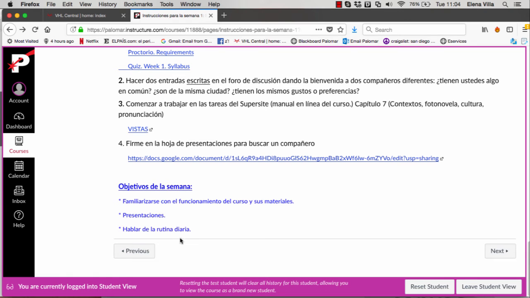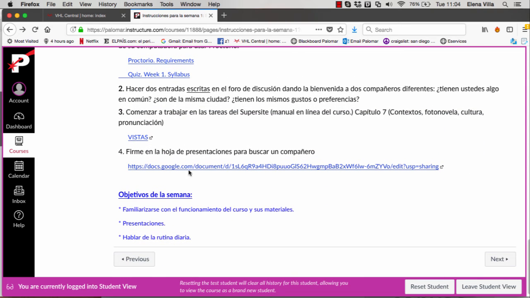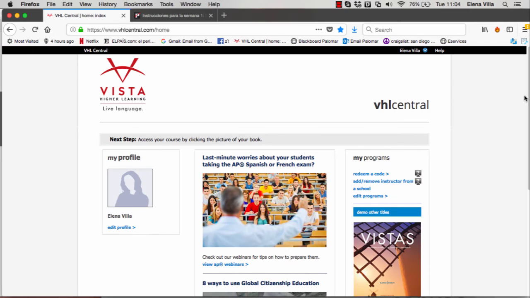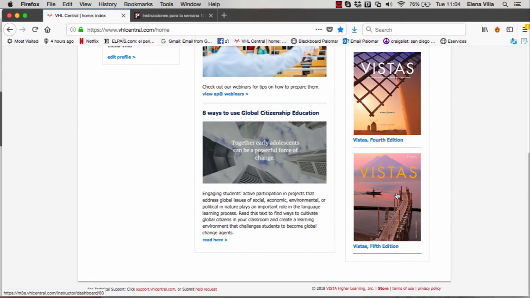These are the weekly objectives, which are to start talking about daily routine, introduce yourself, and be familiar with the workings of this semester. Now we're going to get into Vistas, into our book. If you enter the right code, you'll access Vistas 5th edition. And I'm going to go there right now.